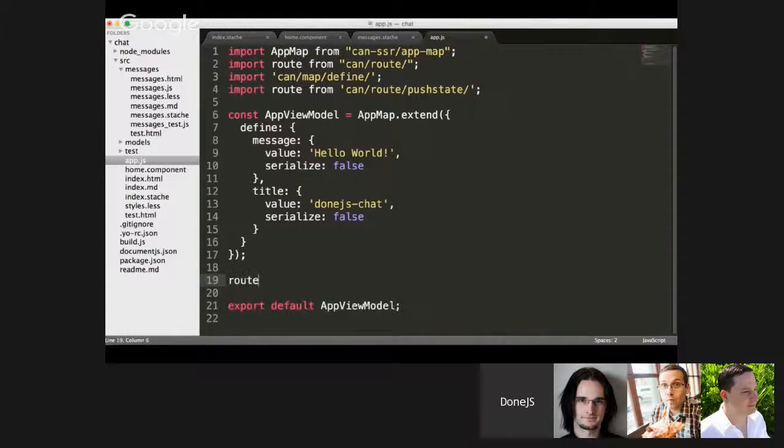But one thing I want to do is make sure we have pretty routes. So I'm going to create a rule that says, instead of making the URL look like page equals home, page equals chat, I just want /home and /chat.